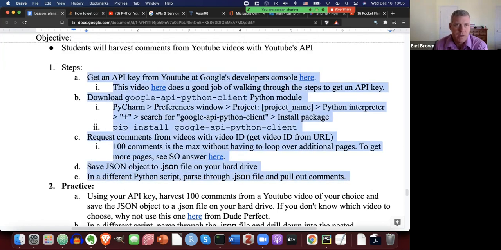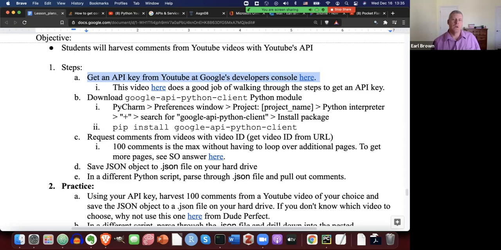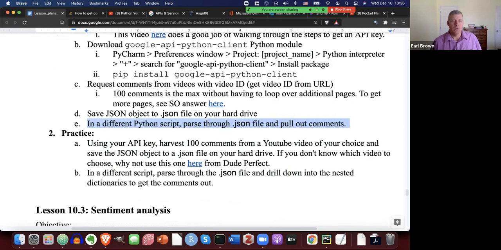Okay, so again, these are the steps to get comments from YouTube videos with YouTube's API. You just use a web browser and go get an API key from the YouTube developers app. YouTube is owned by Google. That's why it's on Google's site. And you download this module. Good. You get some comments with the video ID. You save that JSON object to the hard drive, and then in a different script you parse through it. So that's what I will show you here.